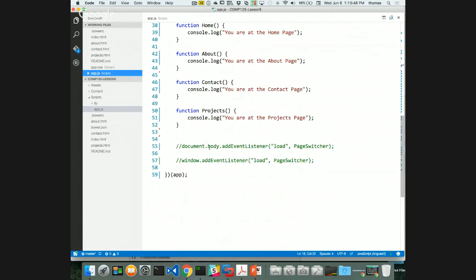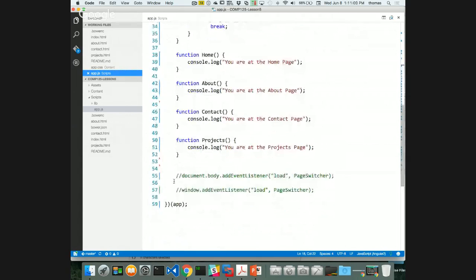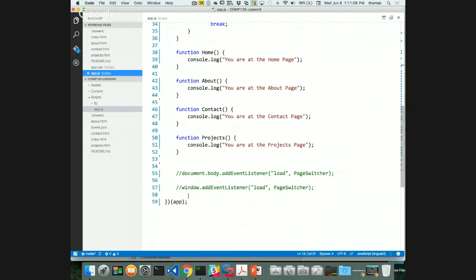Okay, well, if that's true, then inside my IIFE, what I was trying to do, app.pageSwitcher, I can do the same thing, onload, right? But this event seems not to be functioning properly. My body event. Why? Because this IIFE only gets activated at the bottom of my page, and my event listener gets added after the page is loaded, right?